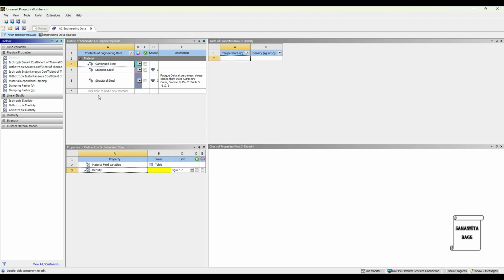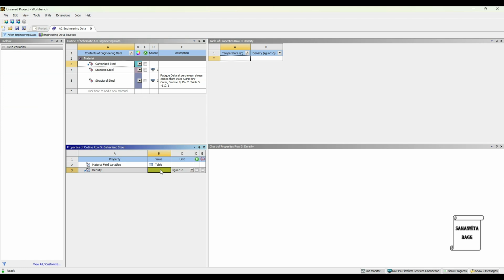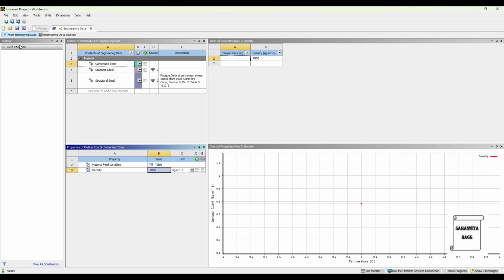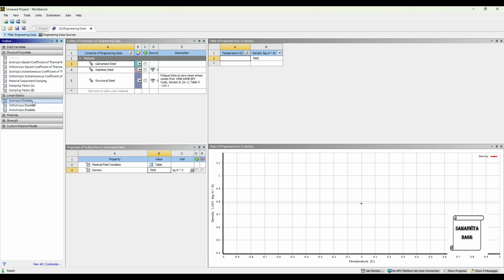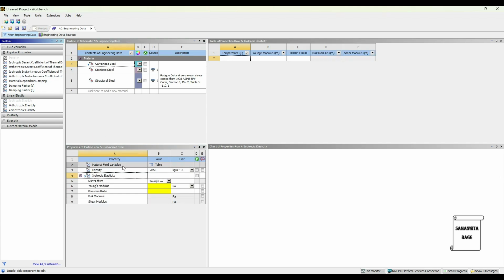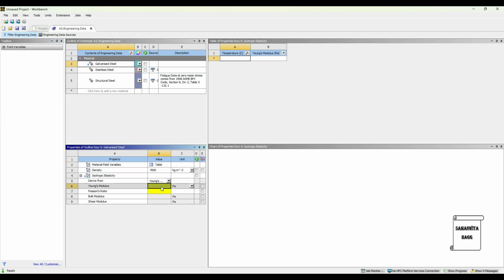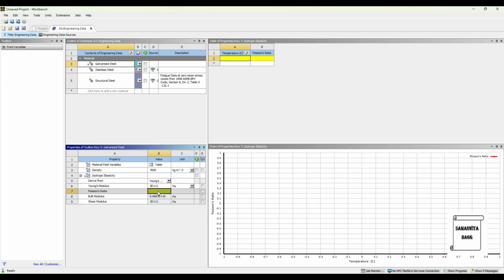The first property to give is density. The value is 7850 kg per meter cube. The next property that I have to give is isotropic elasticity, in that Young's modulus. For galvanized steel, the value of Young's modulus is 200 gigapascal. So it is 200 E9 Pascal. Value of Poisson's ratio is 0.29.